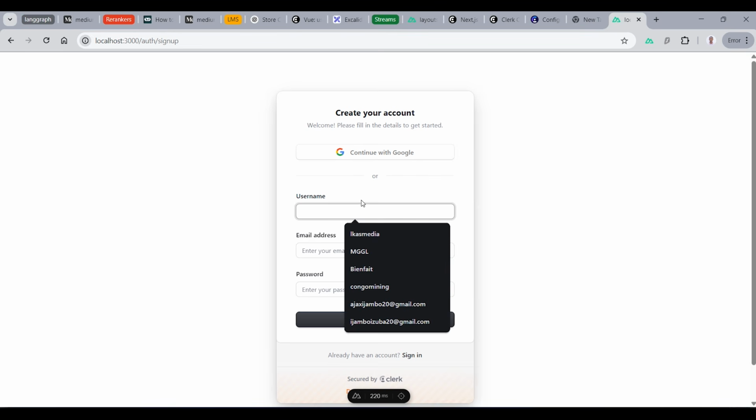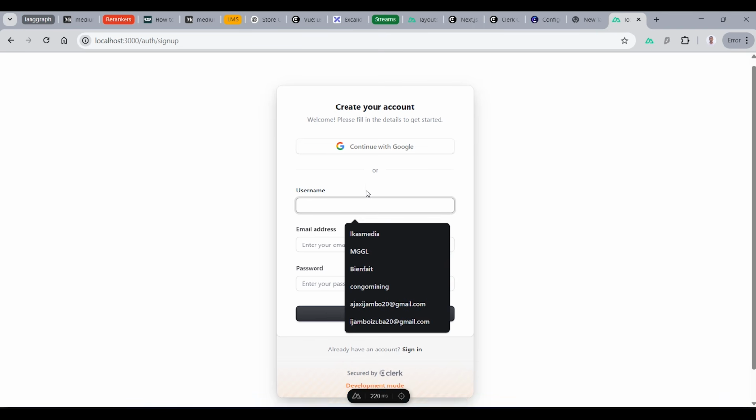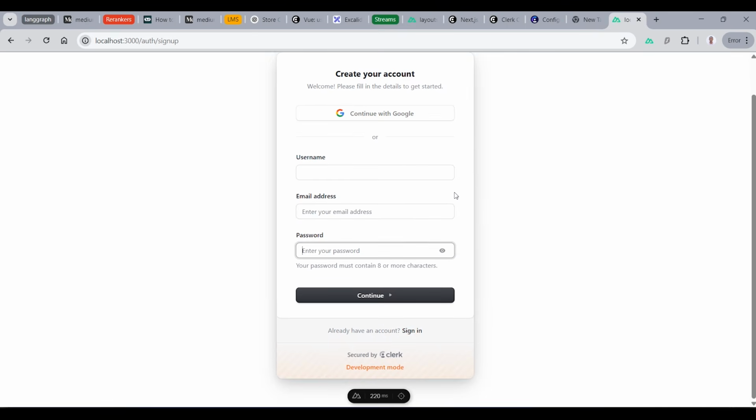We're going to provide the username, email, but also the password. And if you want, we can sign up with Google. You can see continue with Google.